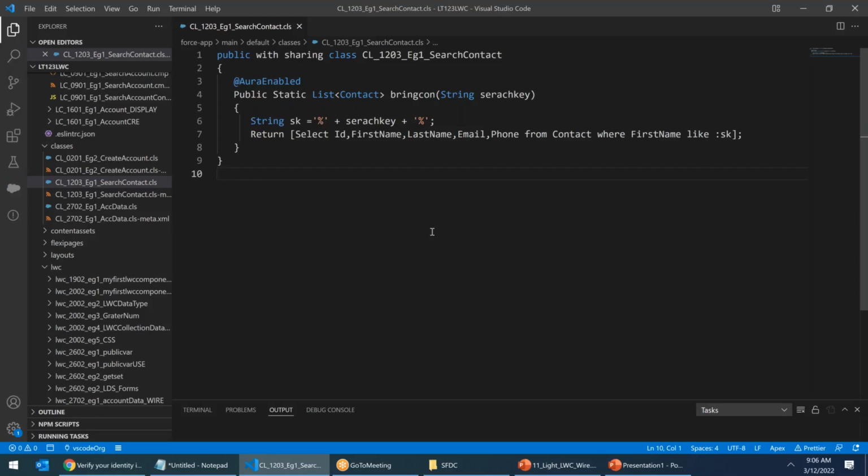Does anybody have any questions on the class and the method? Why am I writing it? If you give a keyword called a, that a will come in the search key. With that, I'm saying percentage a percentage, and I'm passing it to my SQL query. Wherever the first name contains a, the system will pick up that data and return it.